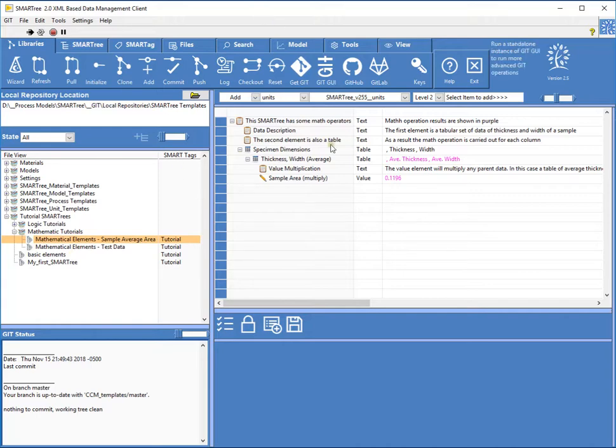So that's some of the high-level functionality that's been added to 2.5, and I hope it makes working with the client a lot more efficient, a lot more streamlined.